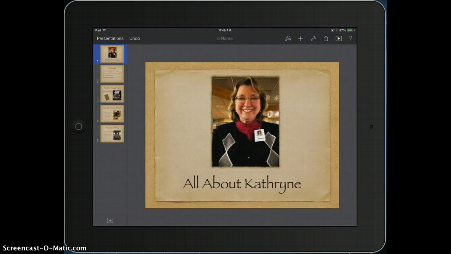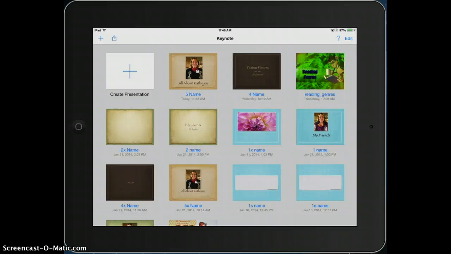If you are in somebody else's project, please go to the upper left-hand corner to the word Presentations to go back to the presentation gallery. You're going to find your project. It should have your name on the bottom. And then you're going to tap on the picture of your project to go back into your project.